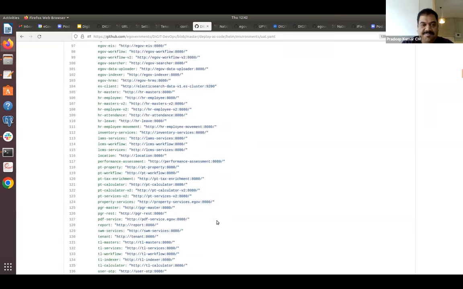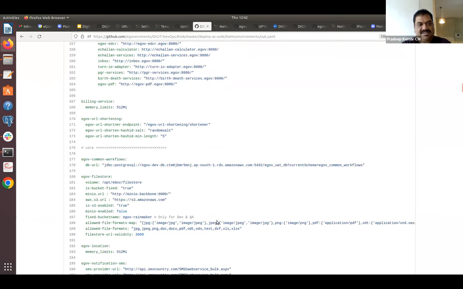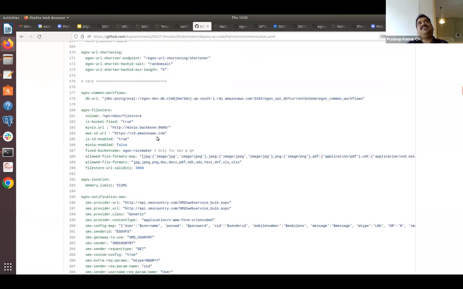So in this way, we are defining all the services which are running in this service, and module-wise we also have some configurations. For example, I can increase my pod size, everything using this here. So there are some parameters at runtime I can override, right? These parameters we can set here.